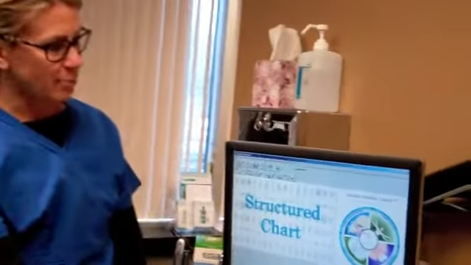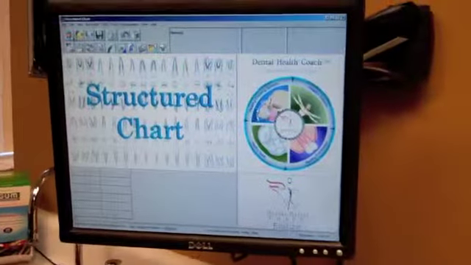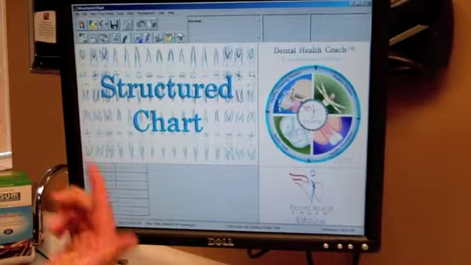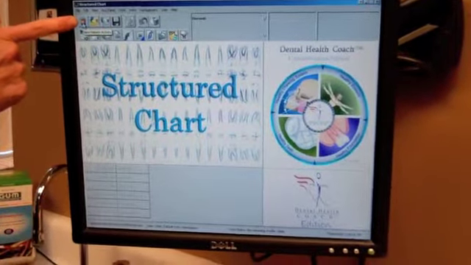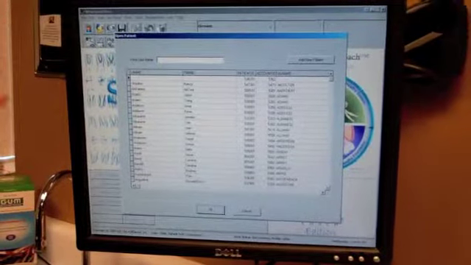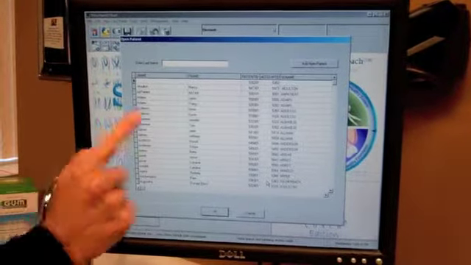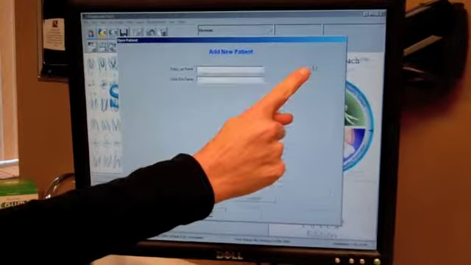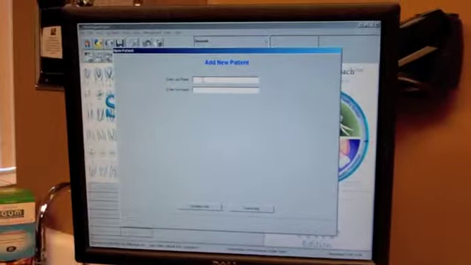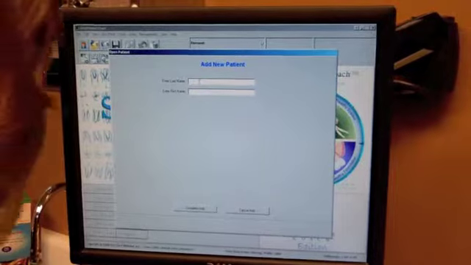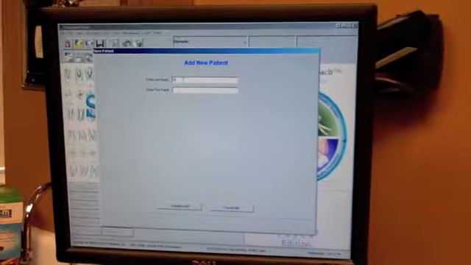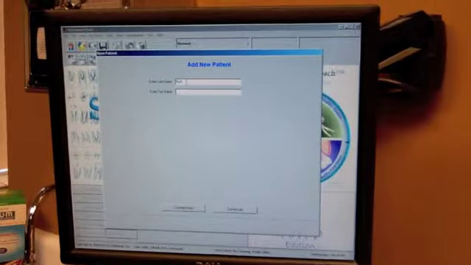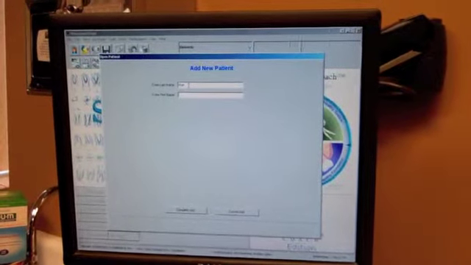So we start by bringing up the dental fitness chart on the computer. And what we're going to do first is enter a new patient. So we go to the icon of the person and we go over here to add new patient. We enter their last name. Make sure you type it in correctly, because once it is in there, you can't change it.